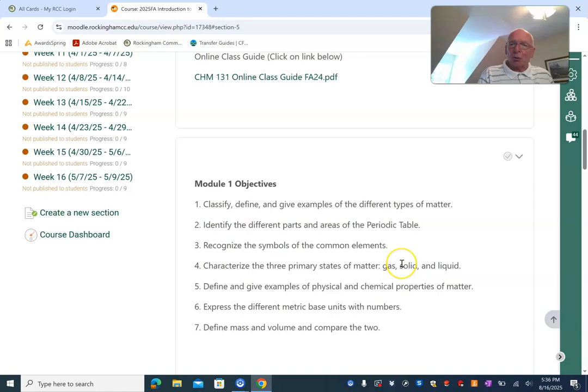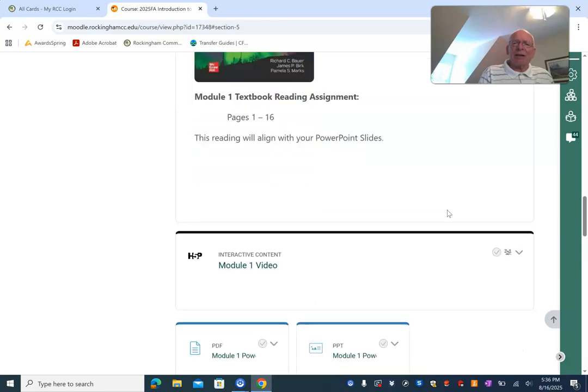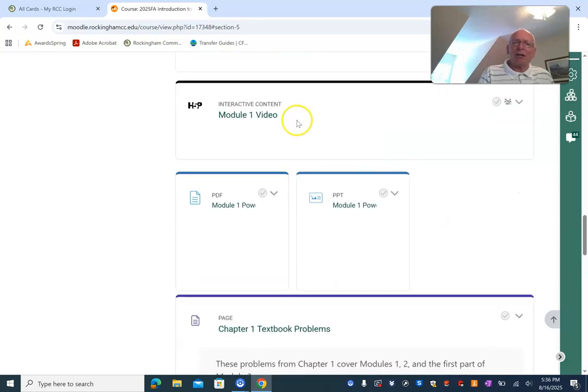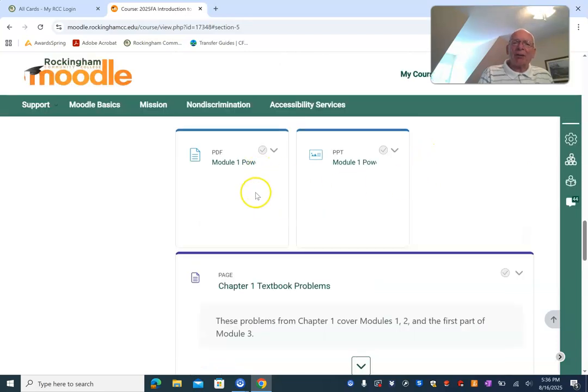And here's Module 1 objectives. And here is a picture of the textbook that you need for the class. All right, and the reading assignments and an interactive video to watch. And here's our PowerPoint slides, PDF and PPT. Those are the same slides. I just have it in two different formats, a PDF and a PowerPoint.